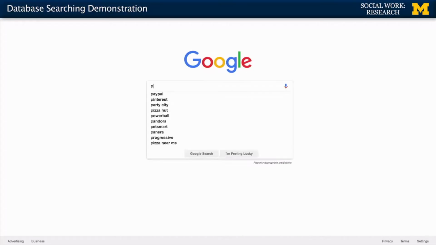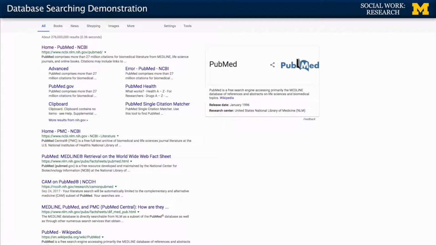We've talked about how to strategize your search in order to get the best possible results. Let's see how it can work using a real-life database. Let's go to PubMed. PubMed is provided by the federal government. It is freely available to anyone in the world.